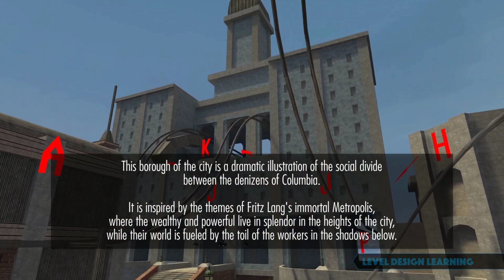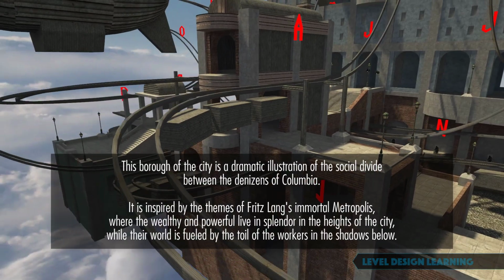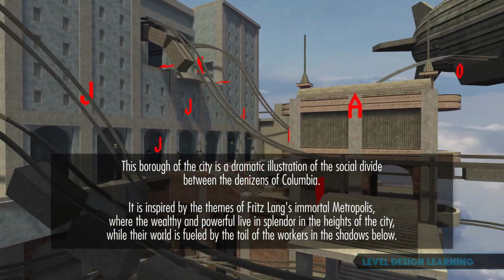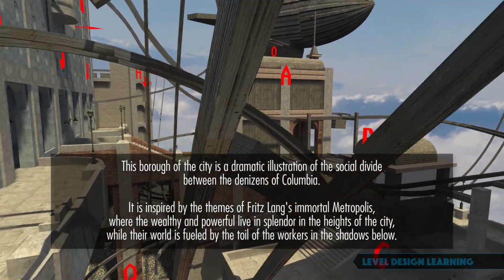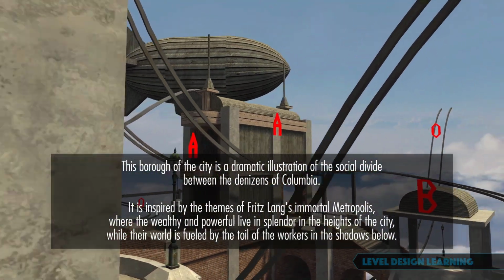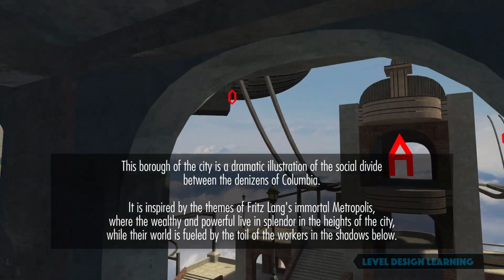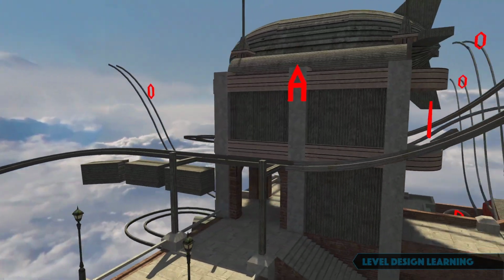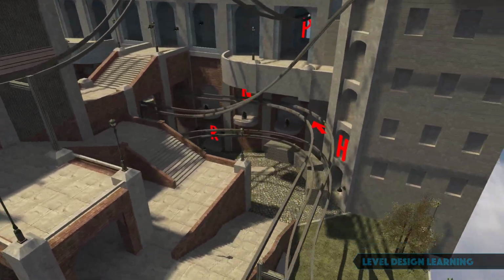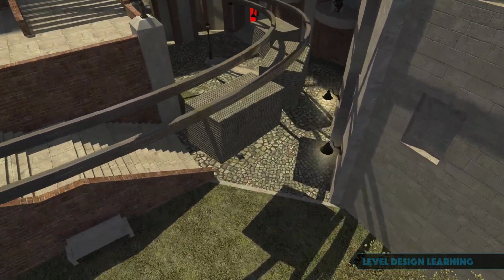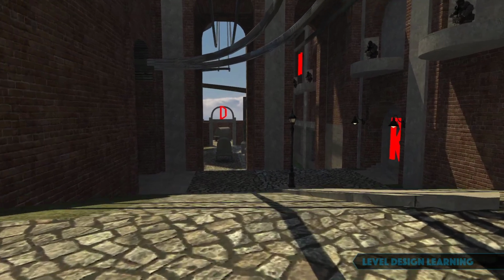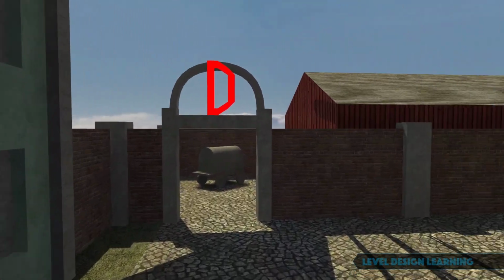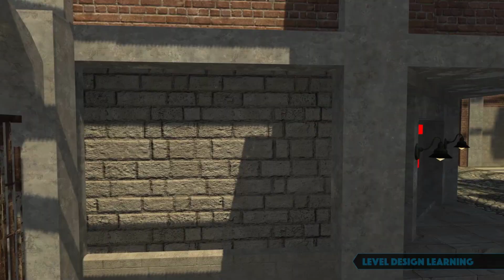This borough of the city is a dramatic illustration of the social divide between the netizens of Colombia. It is inspired by the themes of Fritz Lang's immortal Metropolis, where the wealthy and powerful live in splendor in the heights of the city, while their world is fueled by the toil of the workers in the shadows below. This final iteration is still a blockout, but this time I went back and used a greater variety of textures and props as visual touchstones to the world of BioShock Infinite that also placed a greater justification in the environmental narrative of the space.